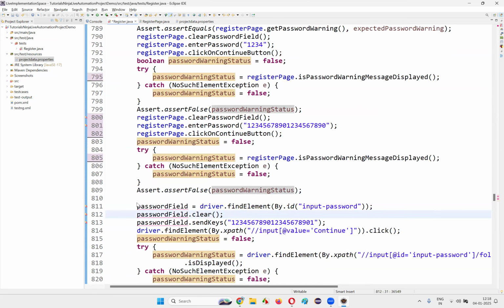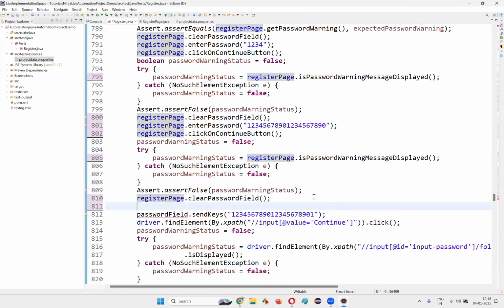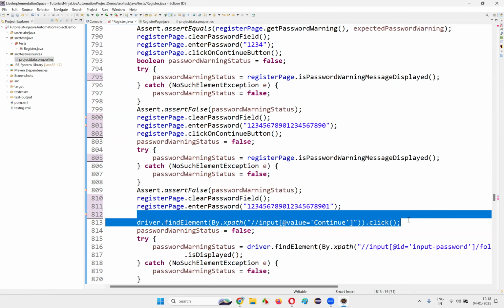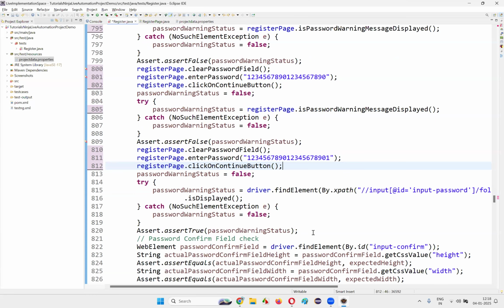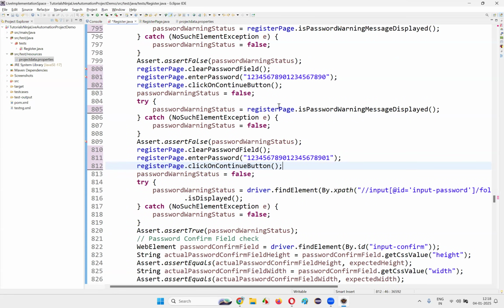Then next one, remove this line, then clear the password field, enter password, copy this part and paste it here, remove this line, and we need to click on the continue button. Once you click on the continue button, here again is displayed or not, should not be displayed actually. Okay, take this part.